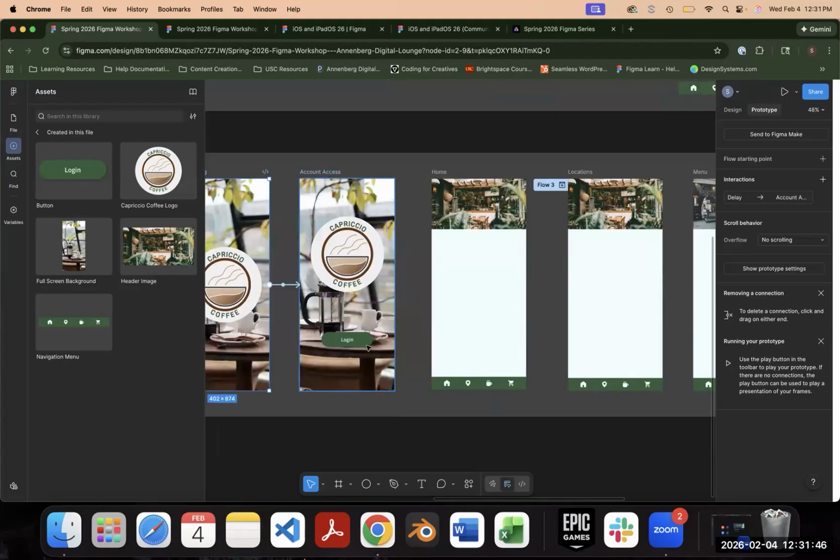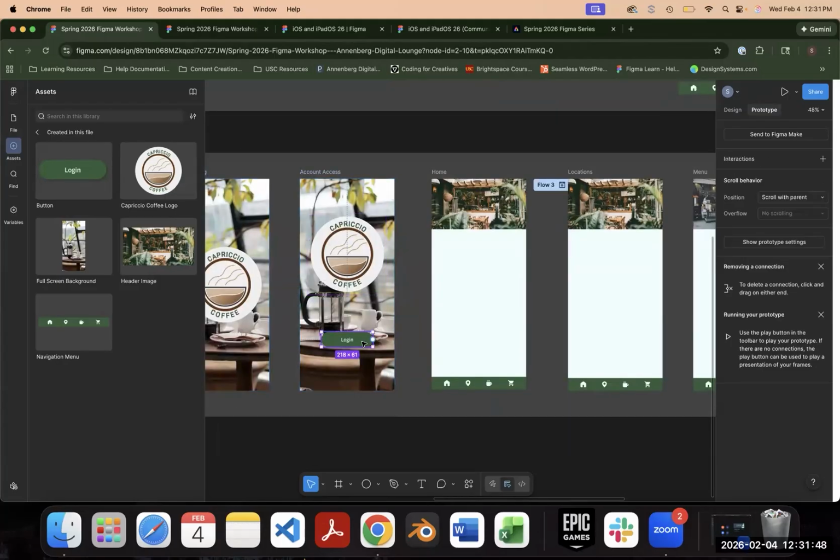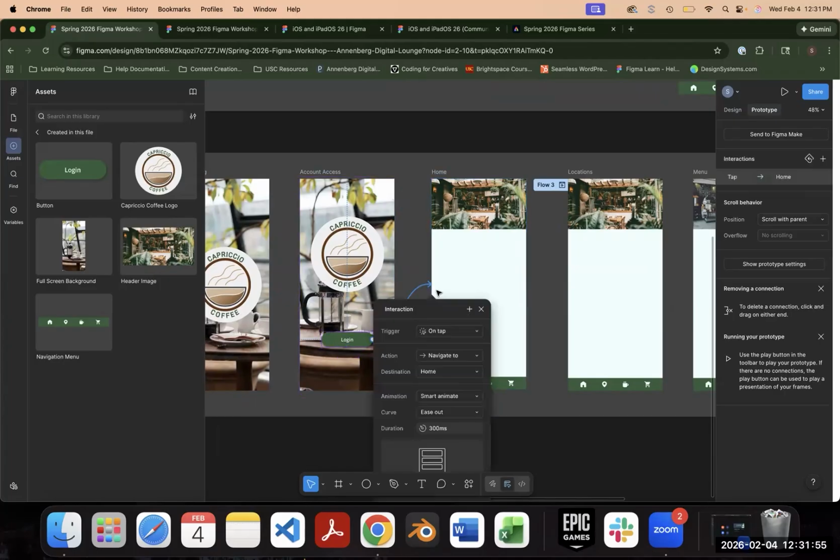Now let's keep it moving. So if we have our login button, let's say we click login, and we want it to then take us to our home screen. And this one we will do, let's say, dissolve, to make it a little bit not so instant, not so sharp.